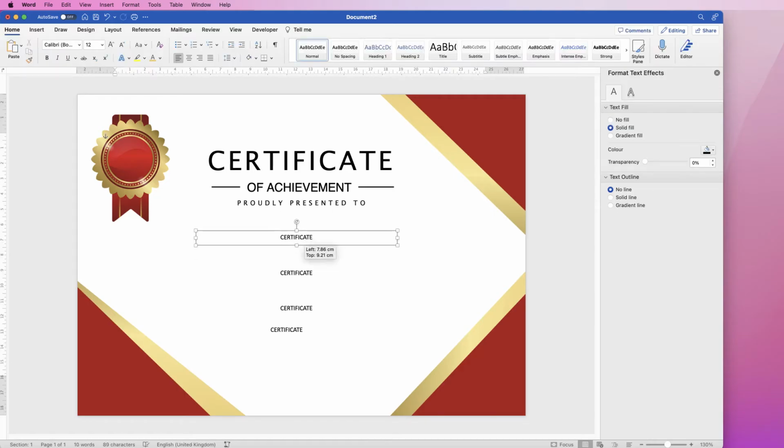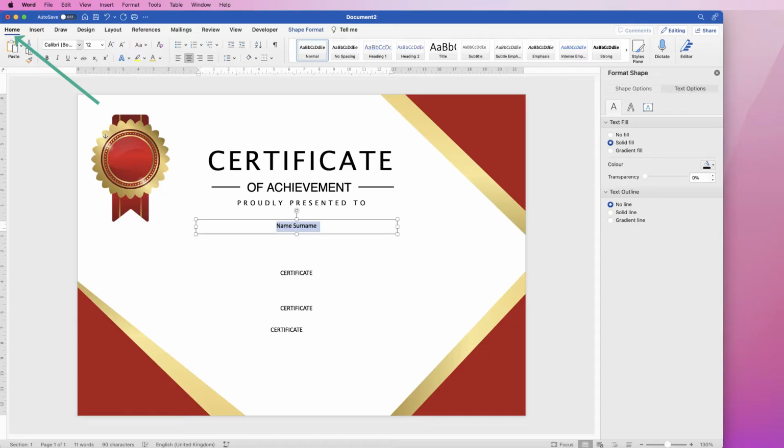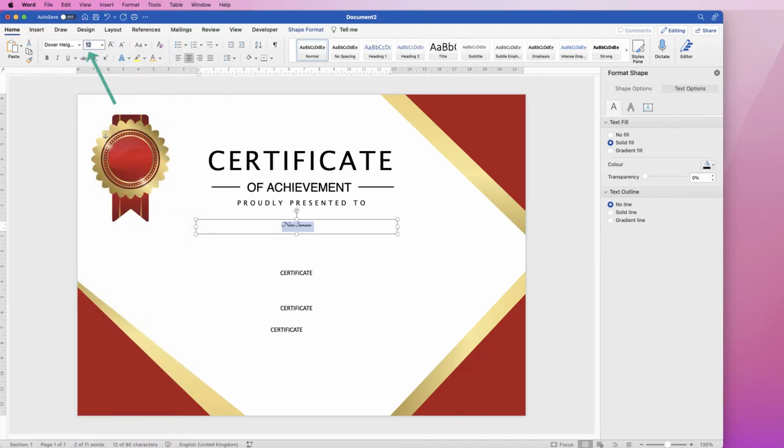So then to the next one, this is actually the name. So I'm going to change this text to name and surname. And this text is going to be changed. Go to the Home tab. Click on your fonts. I'm going to go to Dover Heights and the font size is going to be 60 and press enter. Okay, just pull that down.